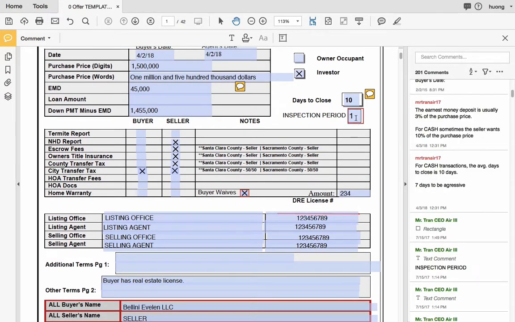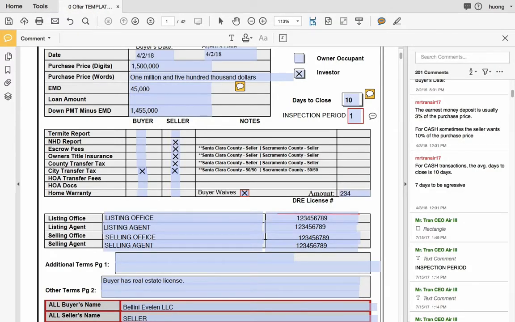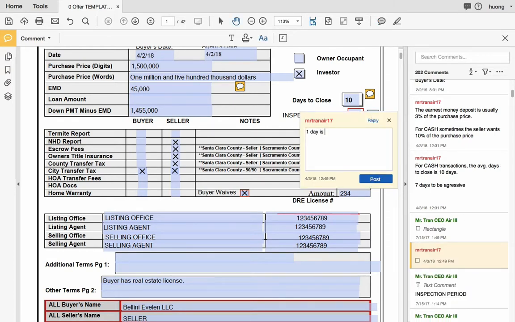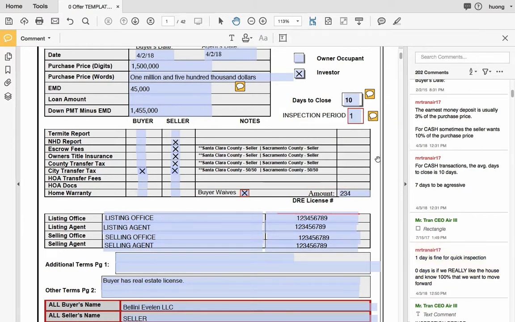Inspection period, 1 day is fine. Just keep it very short. If you want to be really aggressive, you can do a 0-day contingency. So I'm going to put a note here. 1 day is fine for a quick inspection. 0 days is if we really like the house and know 100% that we want to move forward. That's basically saying we remove all contingencies if it's 0 days. So just 1 day is fine.